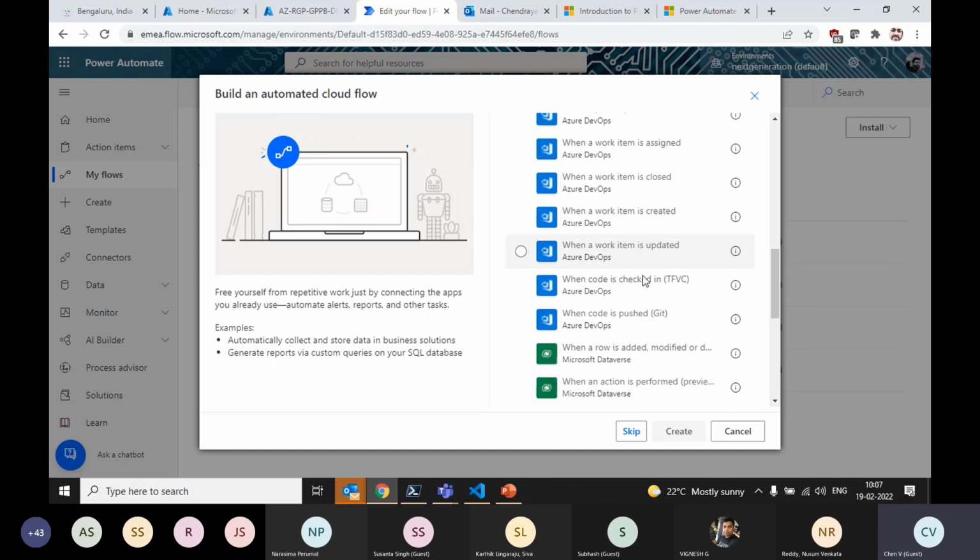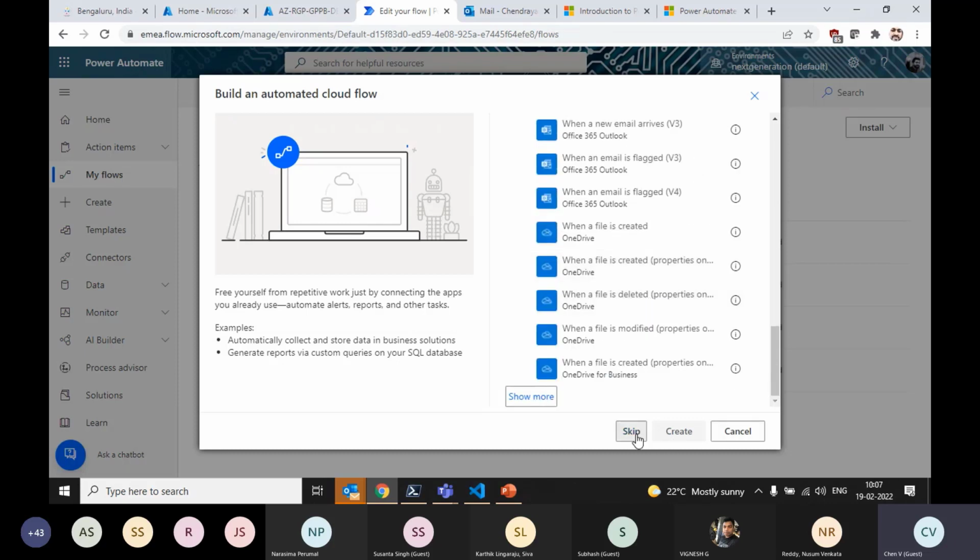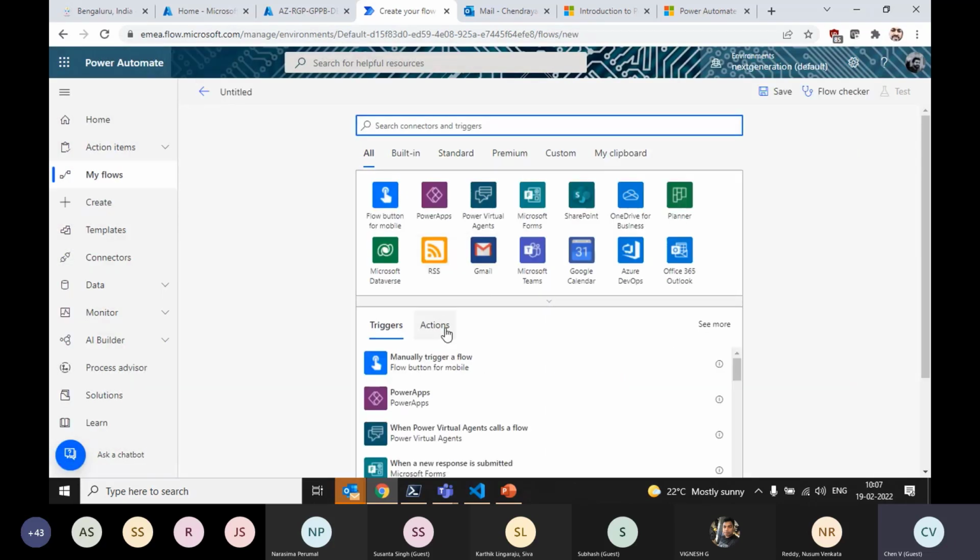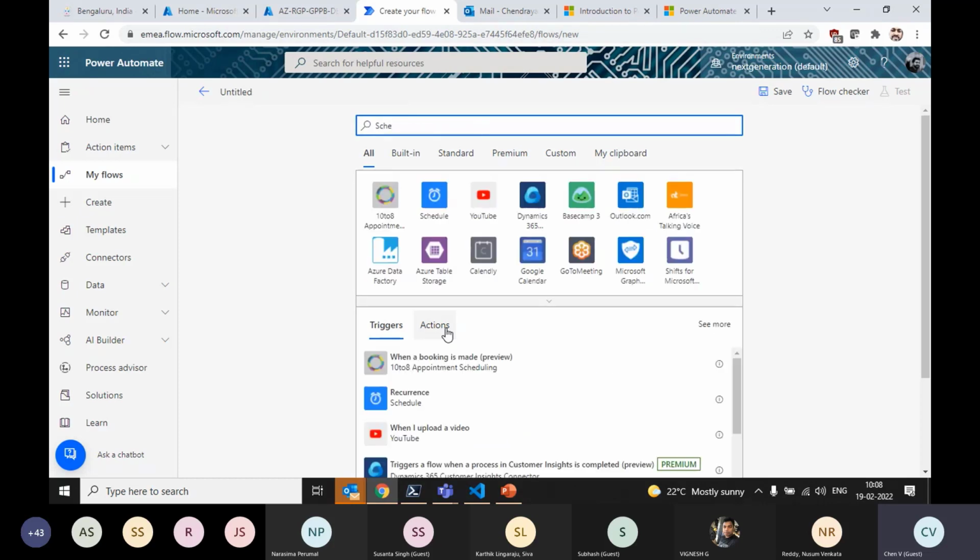There are a lot of things which you can see here. So I just go and click on skip. Now I can go ahead and work from this interface. This is pretty easy for me. Now I say I want to do some kind of scheduled work. I don't know anything about the connectors by name.